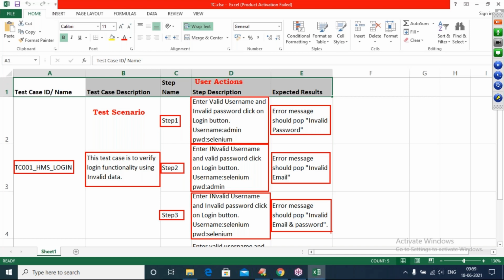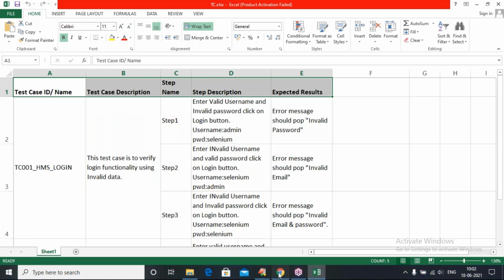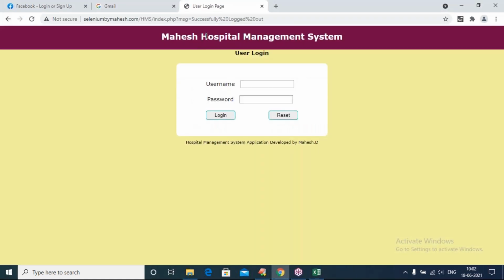HMS, hospital management system. The application name itself only. See what it is. I have given the shortcut for hospital management system, HMS, like that.